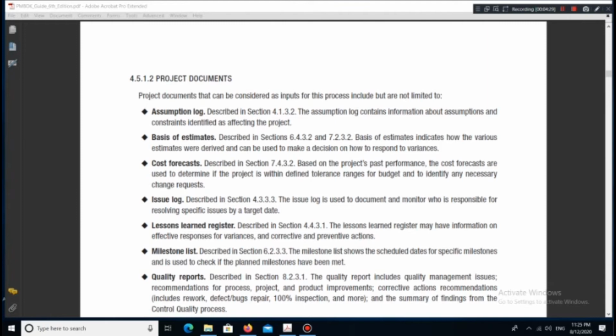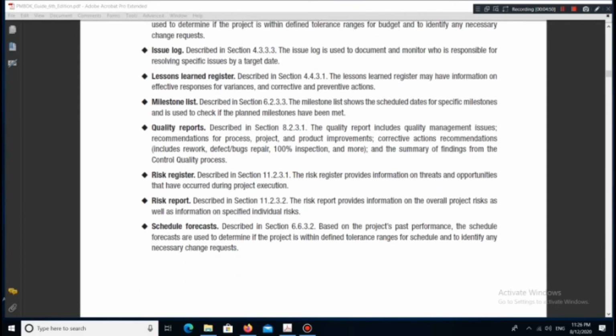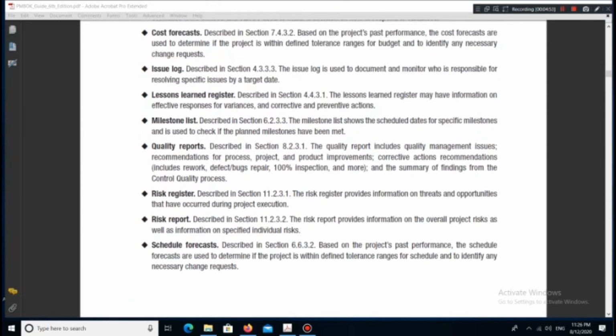Milestone List, described in section 6.2.3.3. The milestone list shows the scheduled dates for specific milestones, and is used to check if the planned milestones have been met. Quality Reports, described in section 8.2.3.1. The quality report includes quality management issues, recommendations for process, project, and product improvements, corrective actions recommendations. Includes rework, defects/bugs repair, 100% inspection, and more, and the summary of findings from the control quality process.